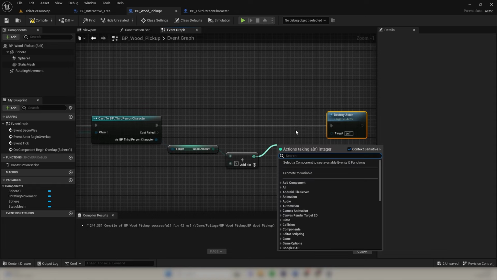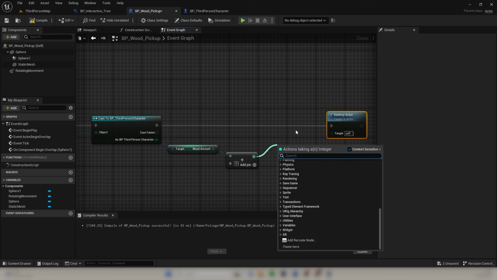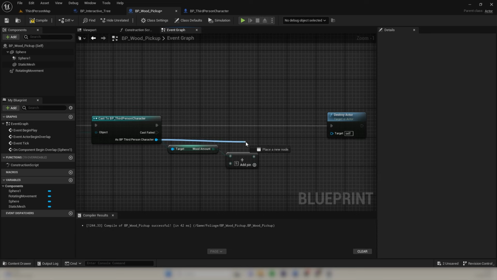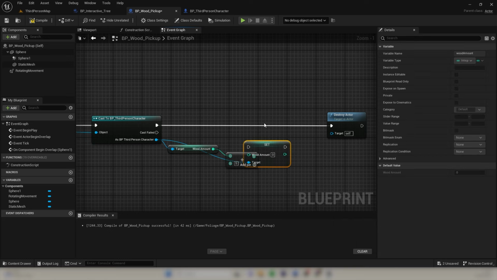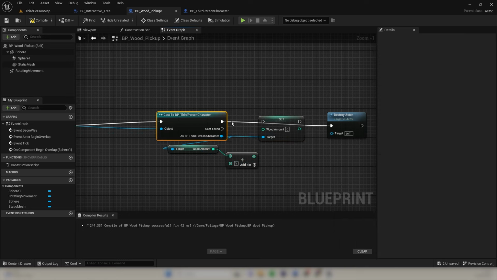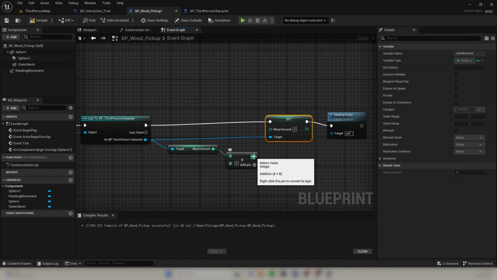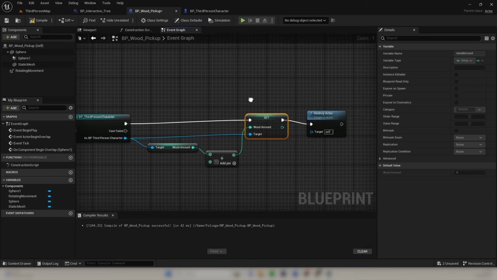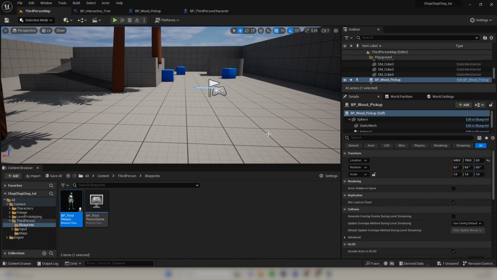And then we're going to set the wood amount. Is that possible like this? No, that is not. Set wood amount. All right. Oops, that's the wrong thing. Now connect the lines. And this is going to be the new wood amount. Now let's hit compile and hit save. And now we're going to create some logic to display it on the screen.